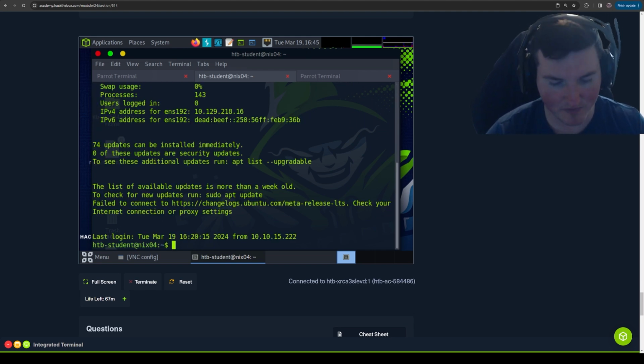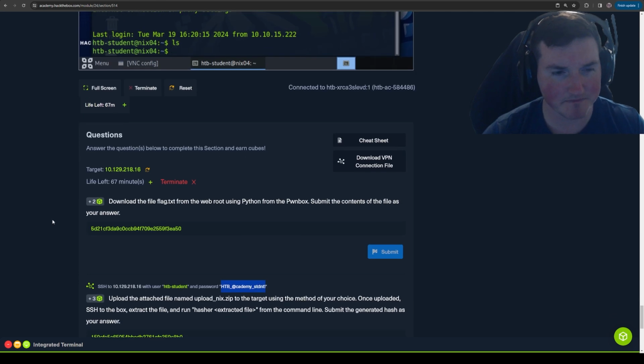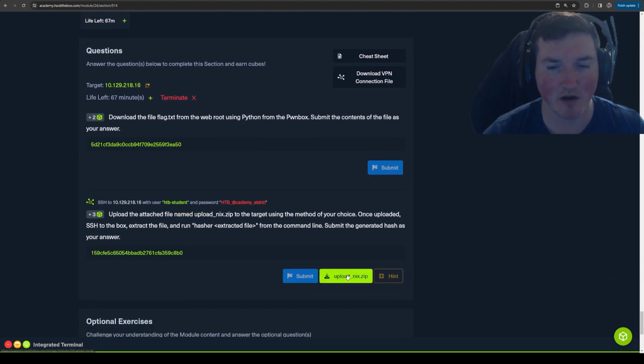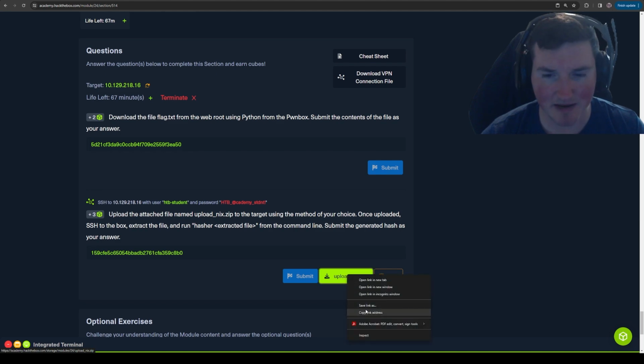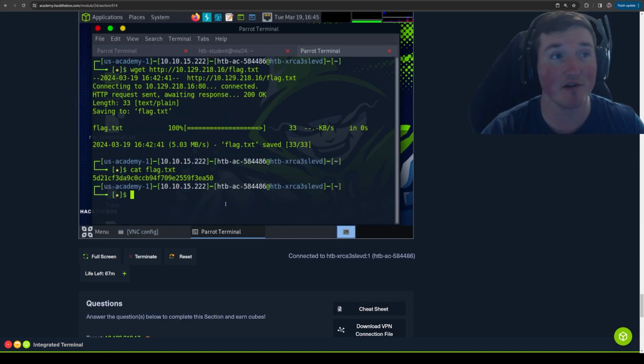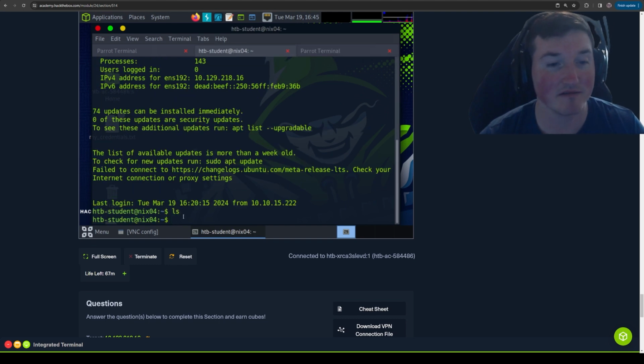Perfect. Now if we go to ls, we don't have anything in the directory. So it says upload the attached file named upload-nix.zip. Okay, so how do we do this? You copy the link address, and you go back to your regular machine because they want us to upload it. We could just do it from here, by the way. If you really wanted to take shortcuts, we could just do it from here.